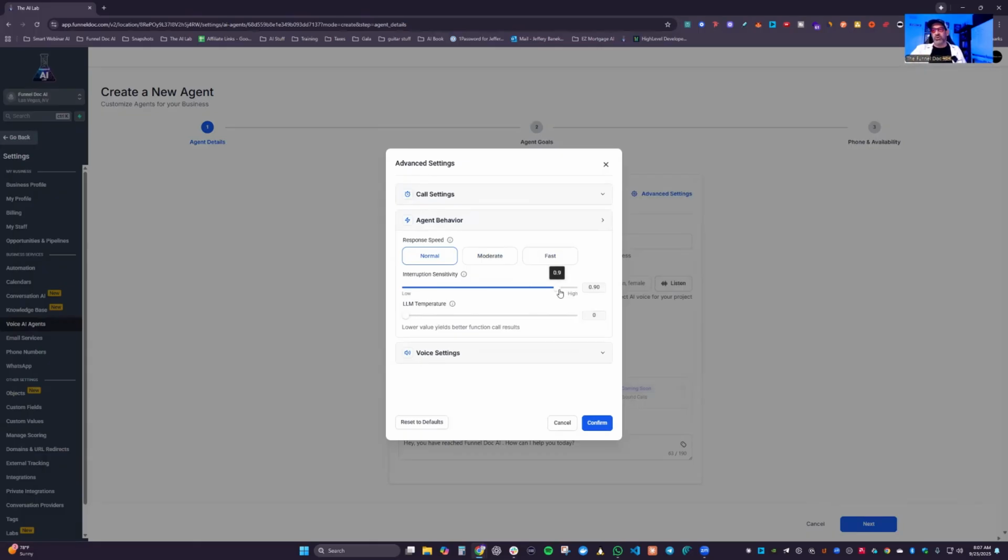So I usually turn this up to at least 9, if not even higher, because I don't want it to be too sensitive, where any noise stops it. But I do want it so that if someone replies, the AI stops answering their question. I'm sure you've had that before, where you start to answer their question or say something and the AI just keeps talking over you, and it's really weird.